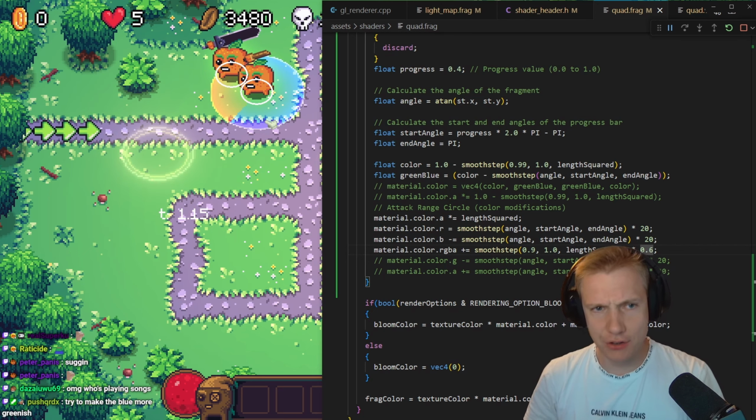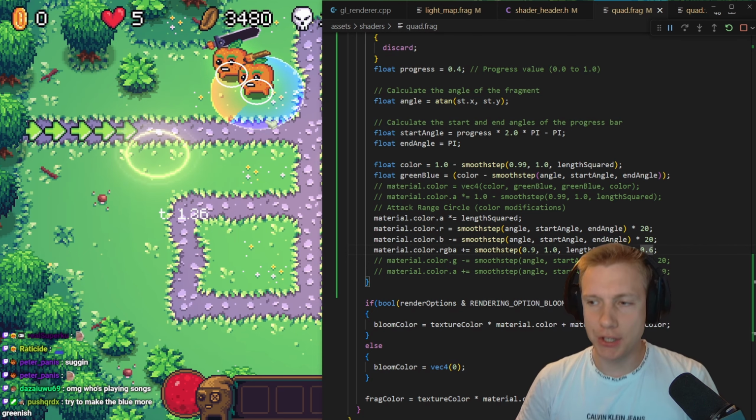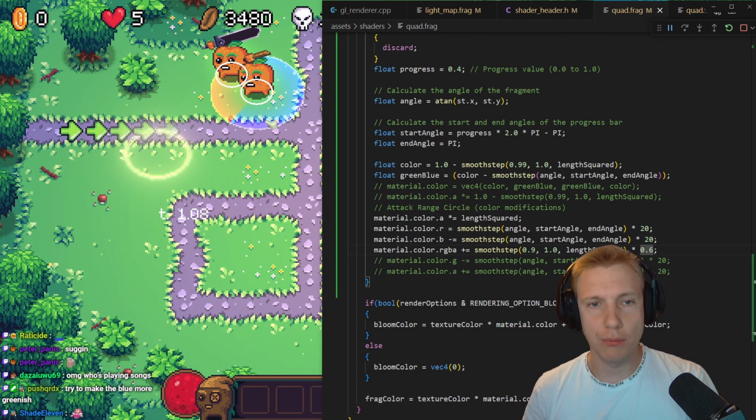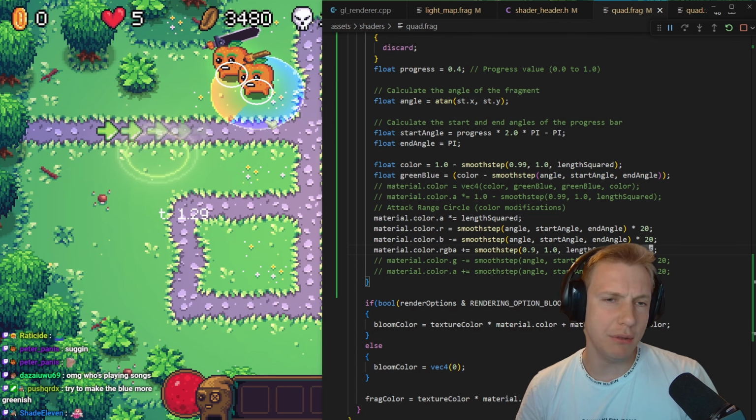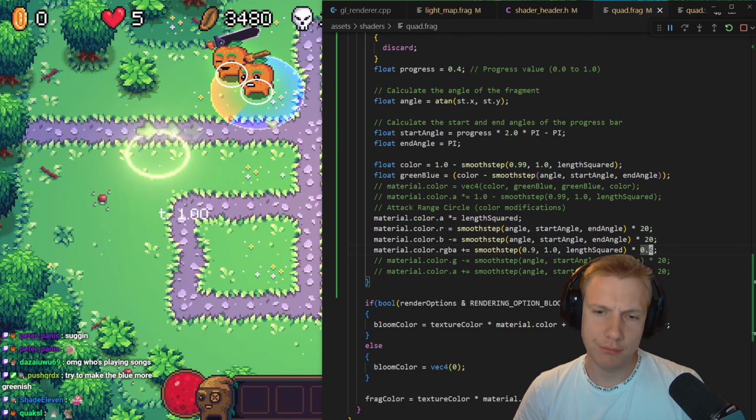Color is according to Tangerine class. I think we keep it like this. Try to make the blue more greenish. I don't really want to, man. It looks really good, to be honest.